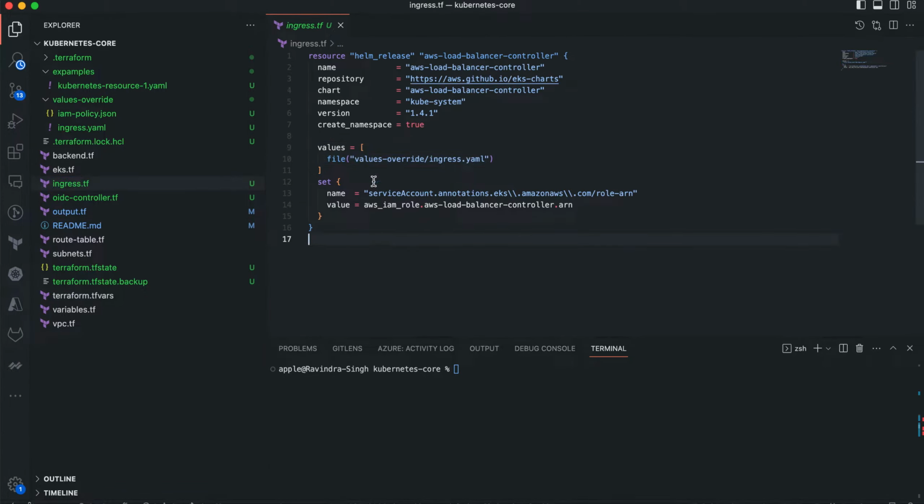This is a Terraform resource type provided by the Terraform Helm provider, and these are some attributes, where we are giving the Helm release name. We are passing the URL where the load balancer Helm chart is located, taking the chart name, and specifying the namespace where we are going to install the load balancer controller.